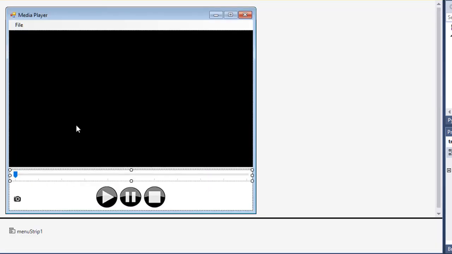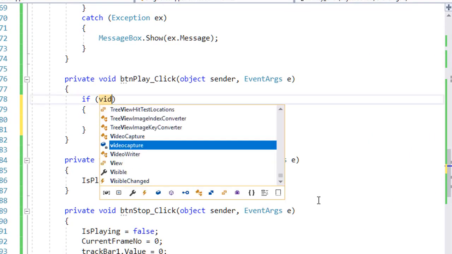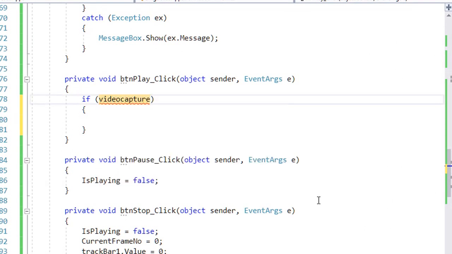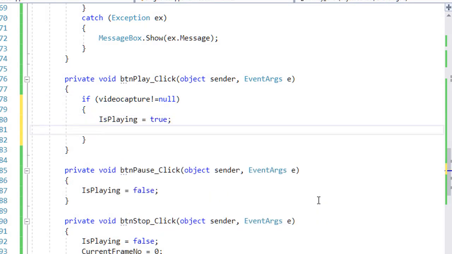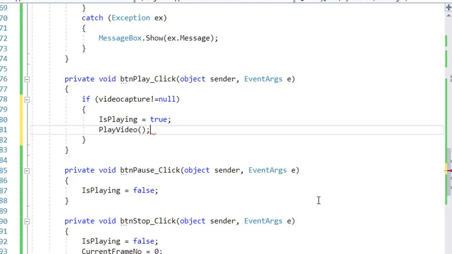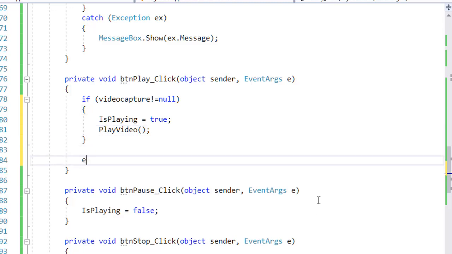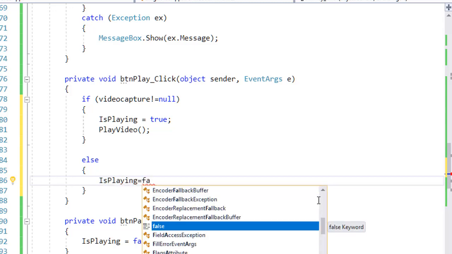And now what will happen if we press the play button? The first thing that I need to do is check if video capture is not equal to null. I should say is playing equals true, and then call this function play video. And if it is not the case, then we can set is playing equals false.